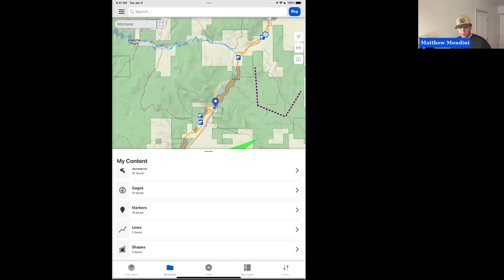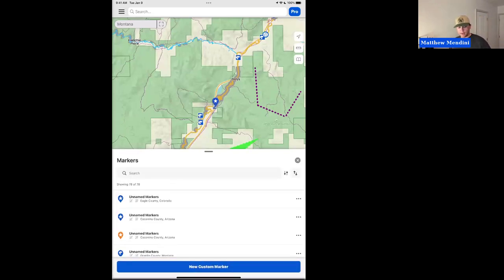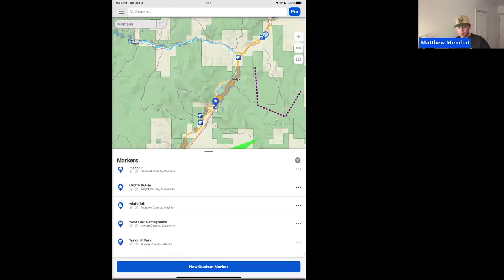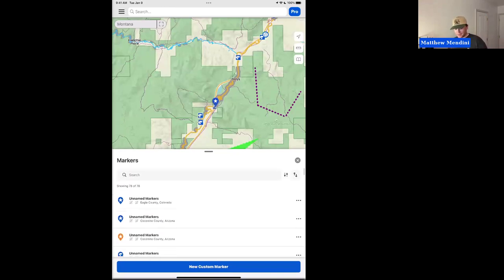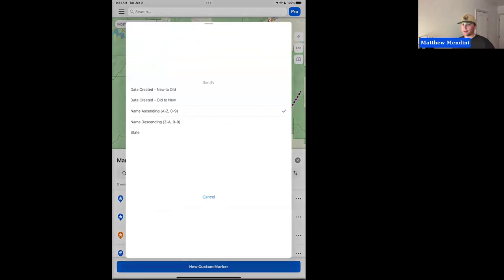Next one down, keep it on, is going to be markers. Again, this is one where as you start adding a bunch of markers, you might want to start to filter them or sort them in different ways. So we've got the ability as well within the markers.